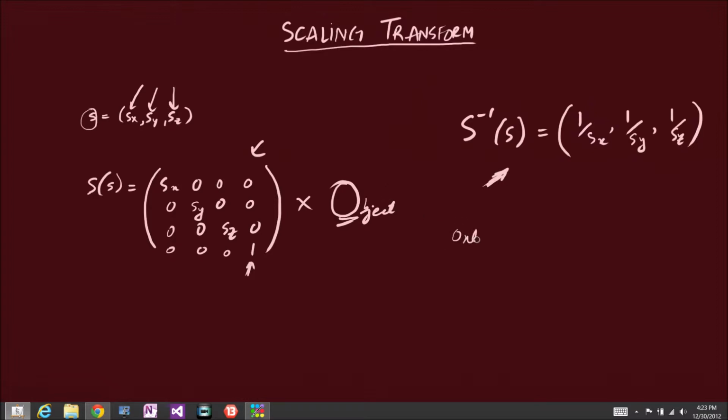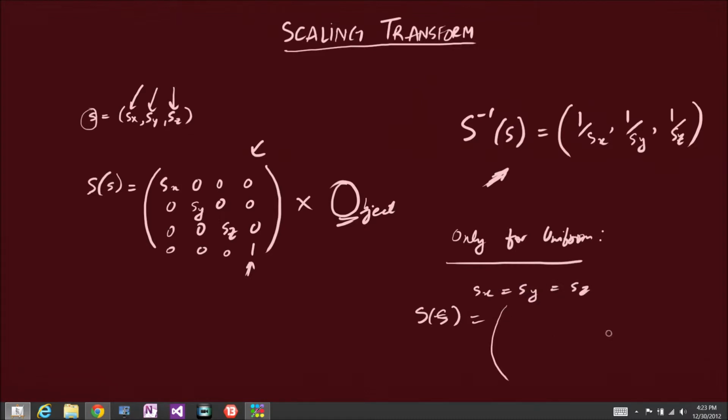When you have a uniform case, only for a uniform case, you can do scale by this method. So now we know that our sx and sy and sz are all equal to each other. So we could actually do something like this. So I put a 1/5 here because I'm going to assume that we want to scale by a factor of 5.